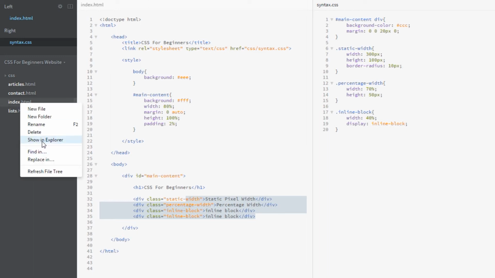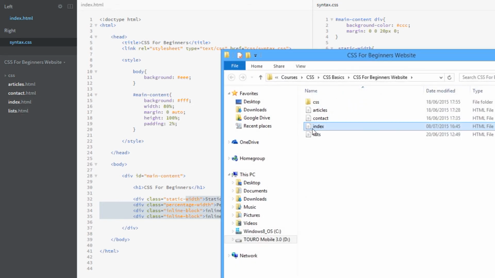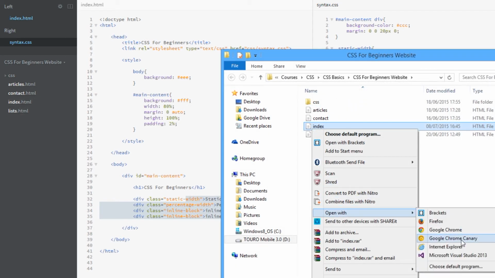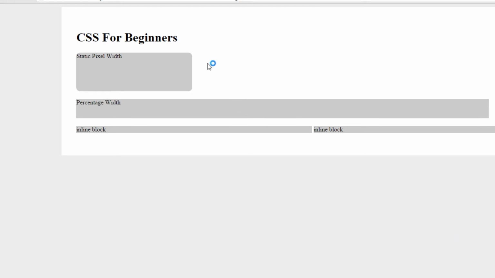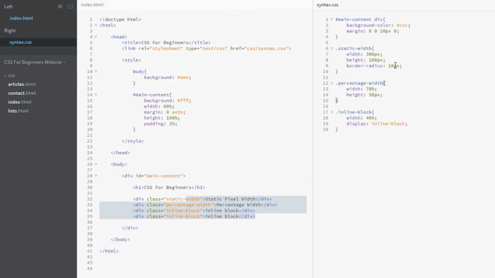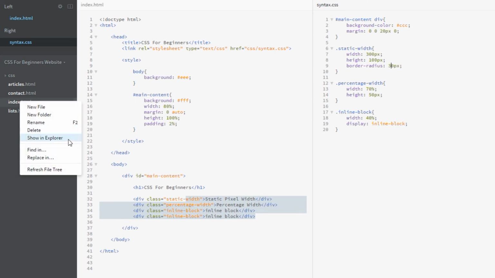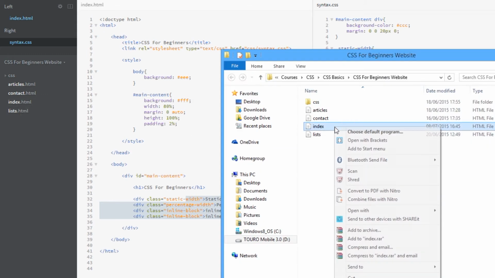So I'm going to right click, show in Explorer, and get this open in Chrome. So now here you can see this first one has rounded corners all the way around, and that's a 10 pixel border radius. Now, the higher the number, the more curved the border radius is going to look. So let's just increase it to 30 and view it in a browser again.